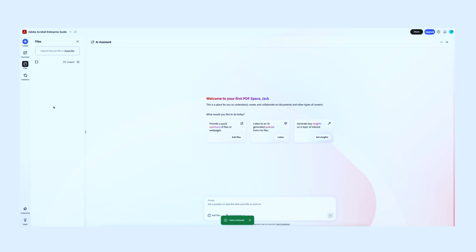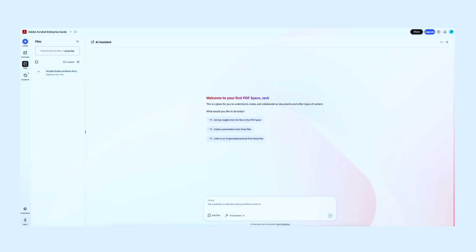Once I've selected the PDF Spaces, what I can then do is start adding documents and just dragging and dropping them into the space. So we will add in a Word document here. We can add in a PDF. So I just drag this over.